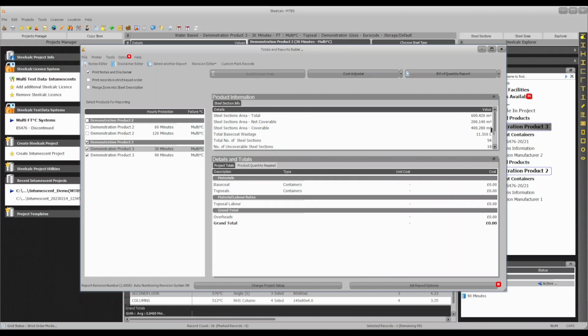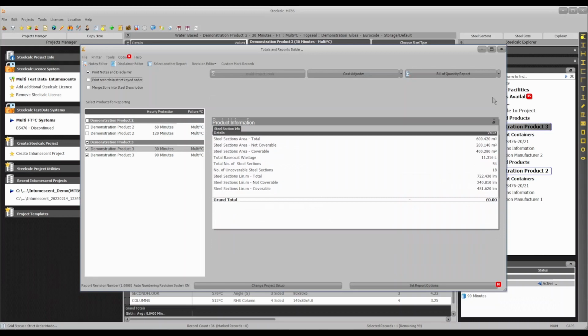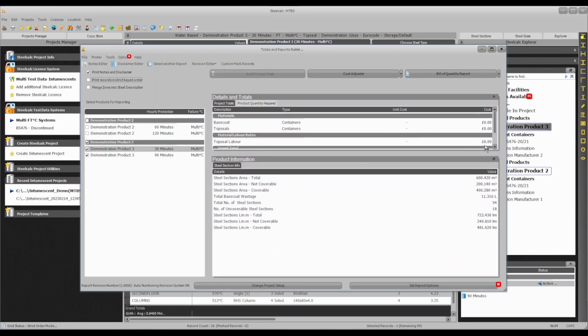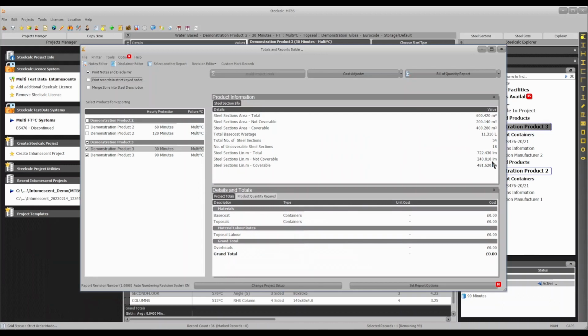When scrolling through the steel section info, we can see that there are sections that are coverable and also the count of sections that are not. To view more of the details, we can change the positions of the tiles. We do this by clicking on the small tile symbols located on the right side of each section.